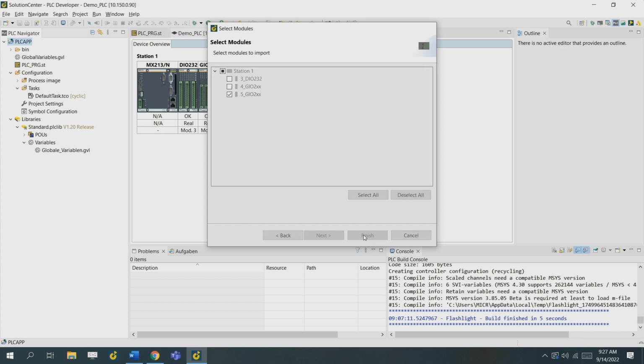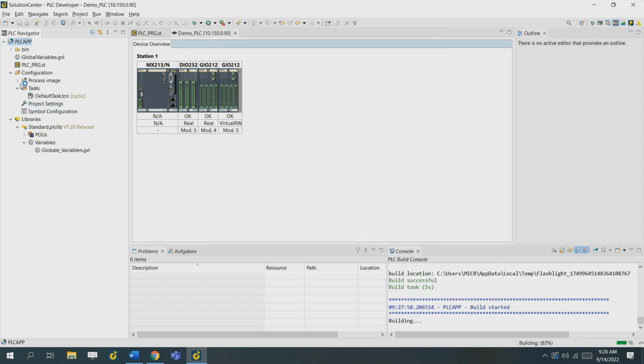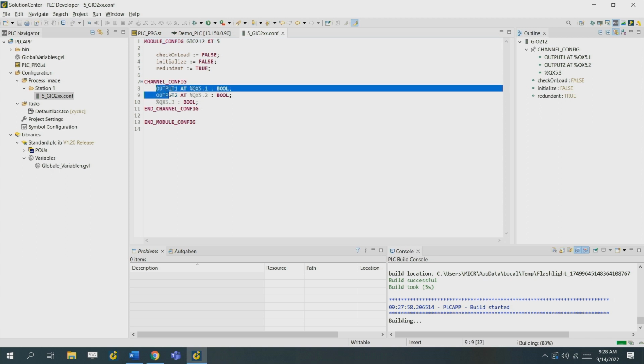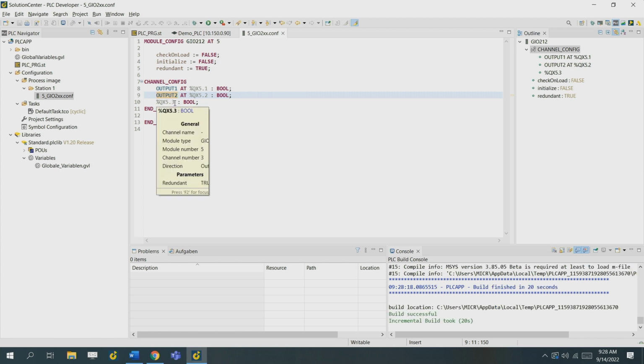We press finish. Once this is done, we get an extra folder in the configuration folder called process image, station 1, and then the .com file. If you open this, you can see that the first two channels, like we added, have their names, output 1 and output 2, and the third one that we didn't do still has its physical address, which can also be used in the code, so whatever you prefer can be used.